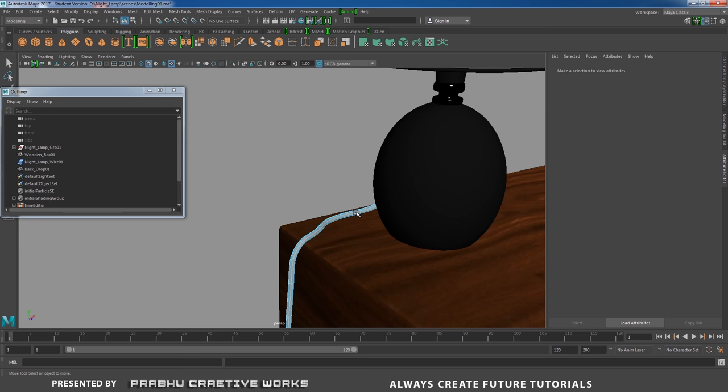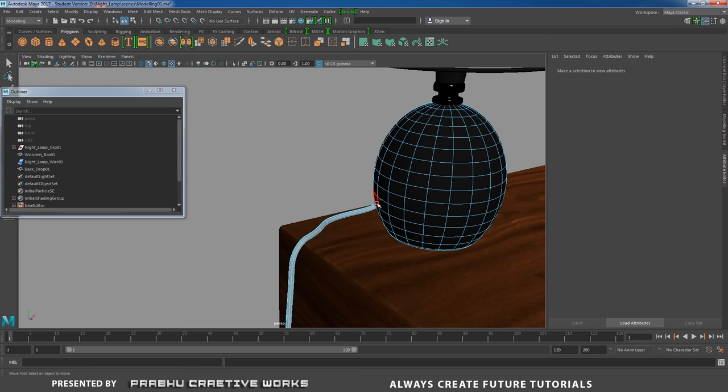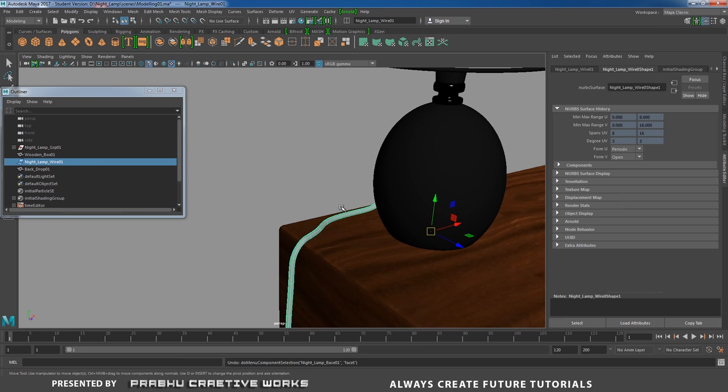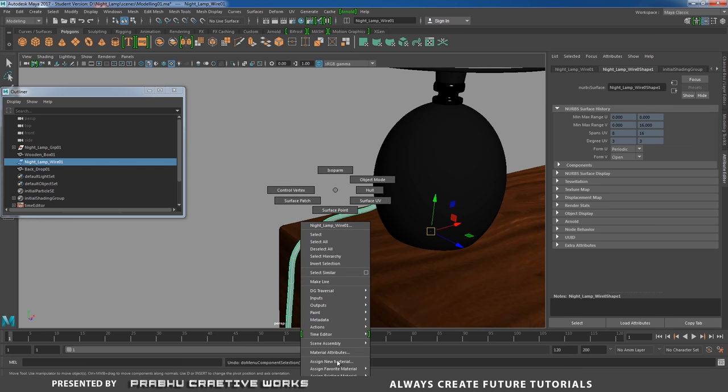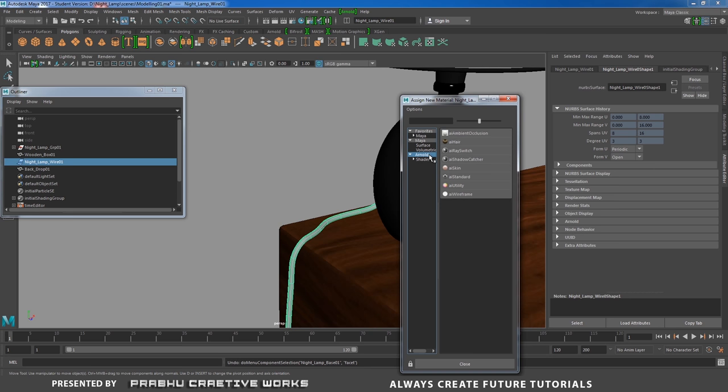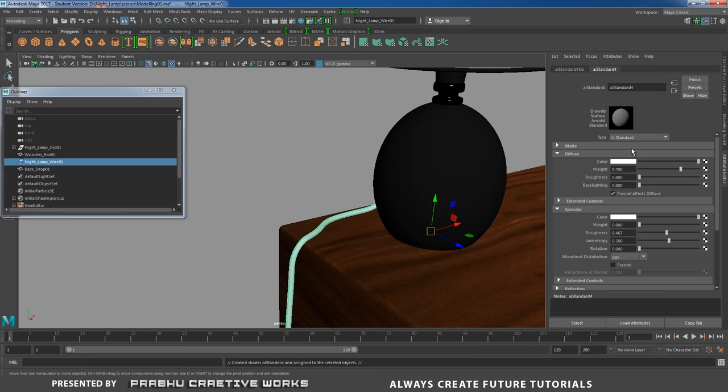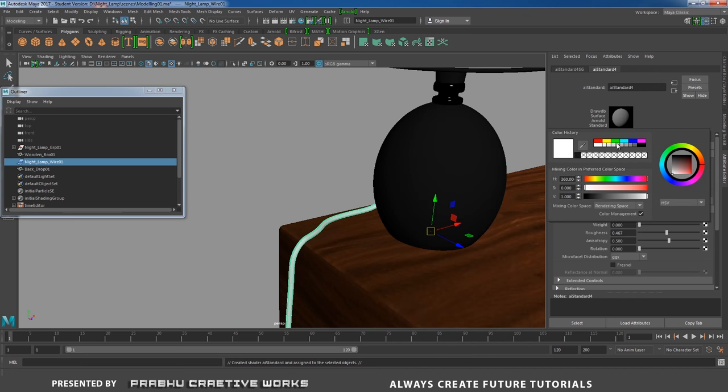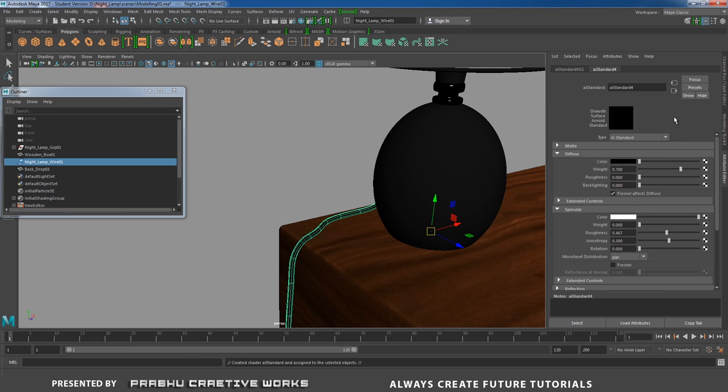Select this wire, right click, in object mode. Select this object, right click and choose assign new material and choose Arnold AI standard and choose a black color. The same black color, and I want some reflections, so I will fix it later, after we start lighting. And rename this as wire_AI_standard.